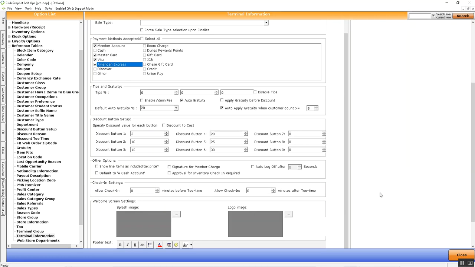Some other options for the display are going to be in other options here. Show line item including tax price. So what that's going to do when you ring something up, let's call it a candy bar, that is $1 plus tax. In Pennsylvania, our tax rate is 7%. That candy bar on the right hand side will show $1.07. If this option is off, it'll show $1.